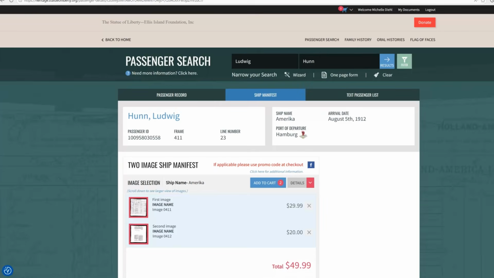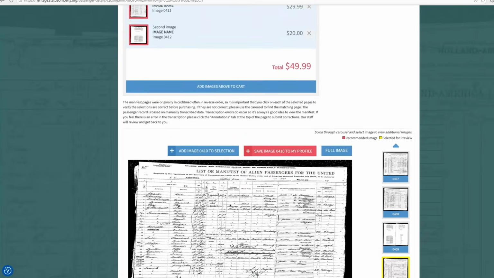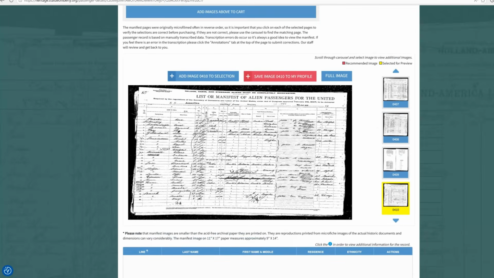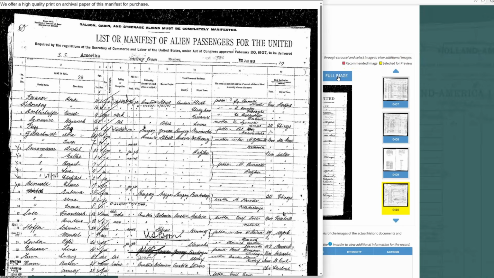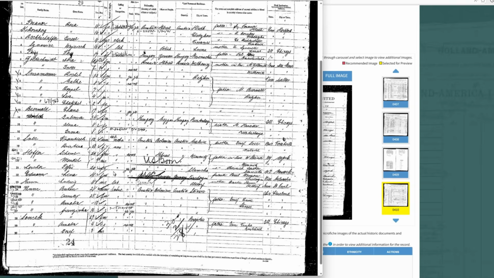Again, you'll have the option to purchase the manifest, but if you scroll down, you'll have the option to select a page of the manifest to view. If you click Full Image, you will see the full manifest image. Unfortunately, you can only download the image to your profile for free. If you want to save the image, you will need to purchase it. That's the unfortunate part of this website.